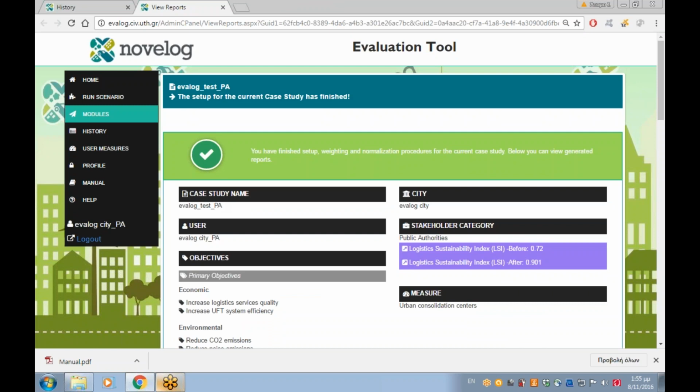Now, as you can see, the case study I ran a few days ago is called Evalog Test PA. That was the name that I gave it. Now I gave the name webinar test; this is exactly similar. The city, of course, is the Evalog city, my city. The user is Evalog city underscore PA, as I described before during the first screen demonstration. And this is the final outcome.